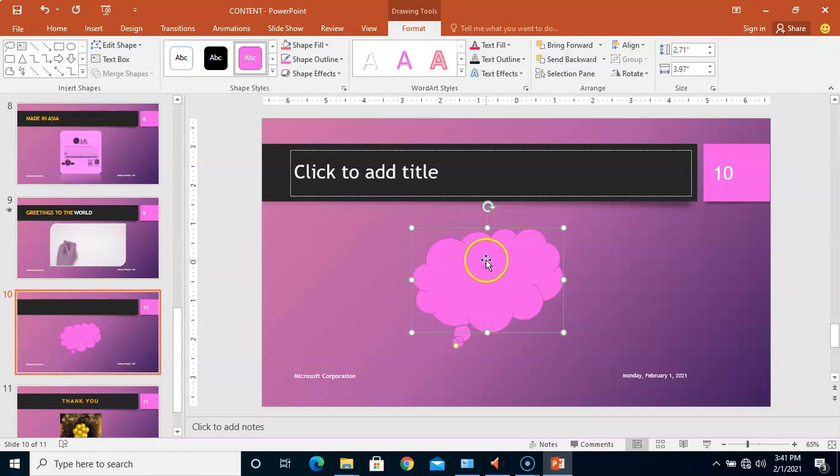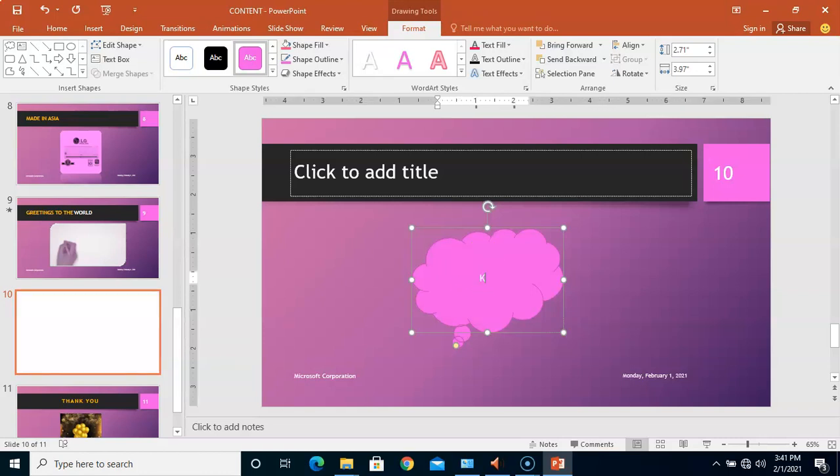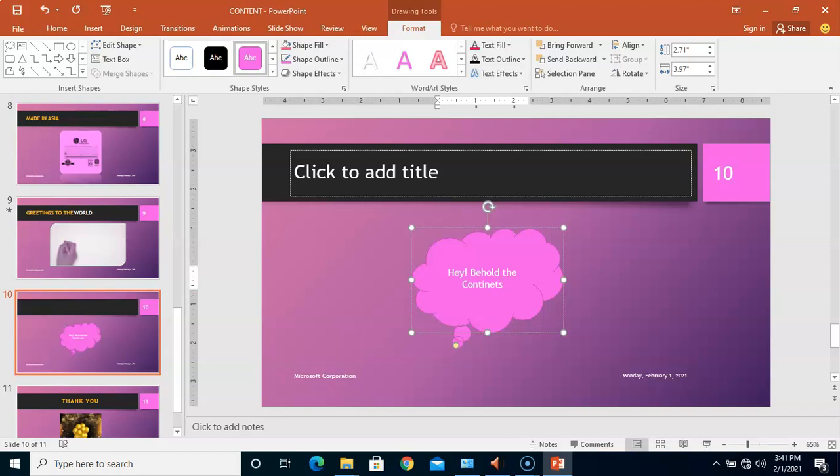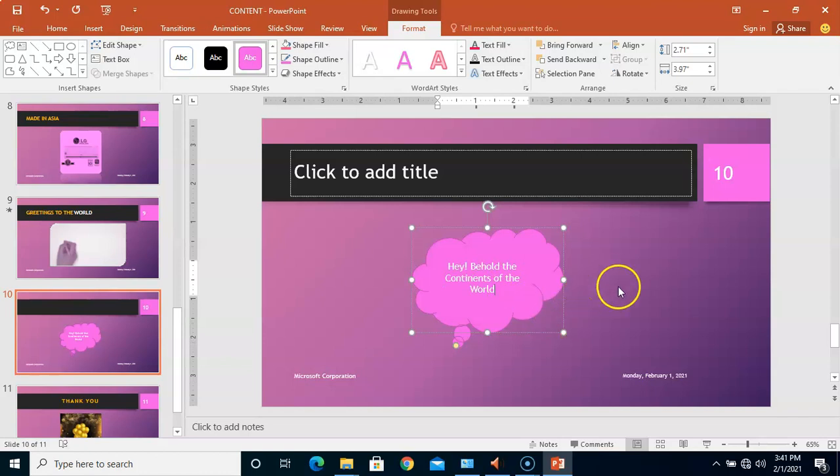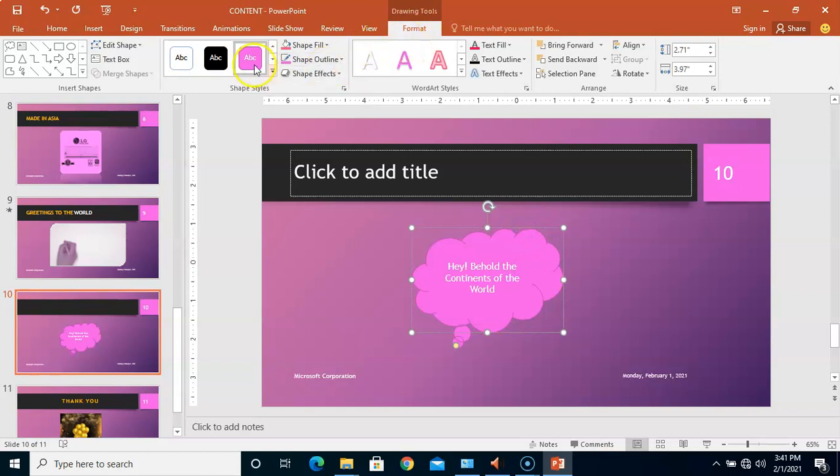then the next thing you're going to do is to just start typing inside. Let's say, "Behold the continents of the world." Do you understand that? Maybe I want something like this to show, so I can begin to format it to what I desire. Do you understand that?